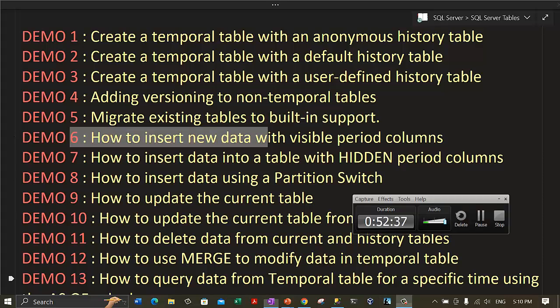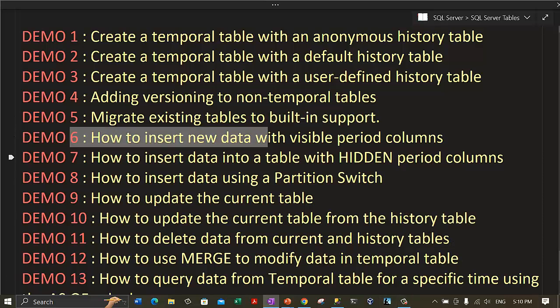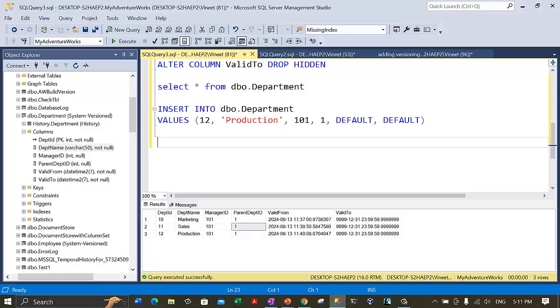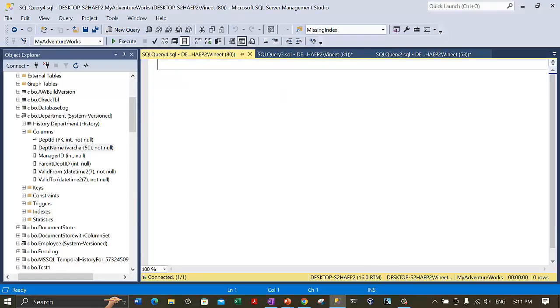Let's see how much we have recorded. It's 52 minutes of video. Let's see how big demo 7 is. Demo 6 is completed. In demo 6, we have shown you how you can insert new data with the visible period columns. Demo 7 shows you how you can insert data into a table with hidden period columns. Now let me go to SQL Server and create a new query window. So let's cover demo 7. After that, we are done with this video. We are covering till demo 7.